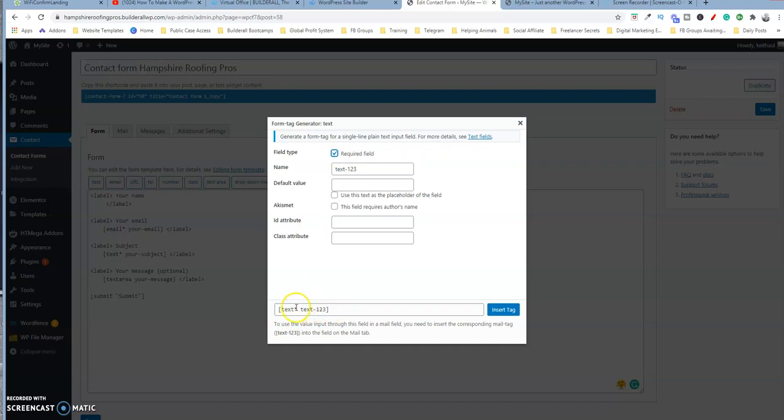So this asterisk means down here it's required. So watch what happens when I uncheck this. It takes that asterisk away. So we want to make it a required field. We're going to call it name.